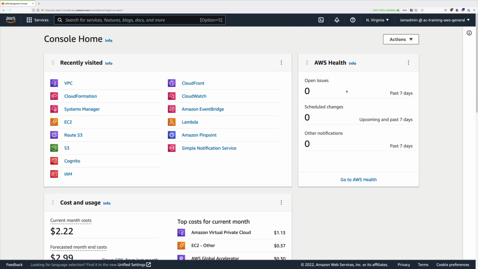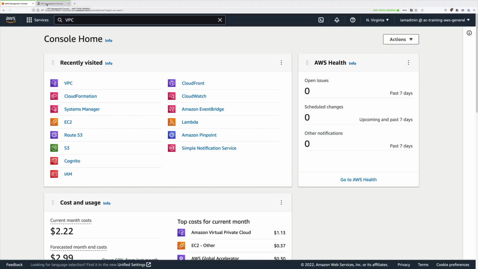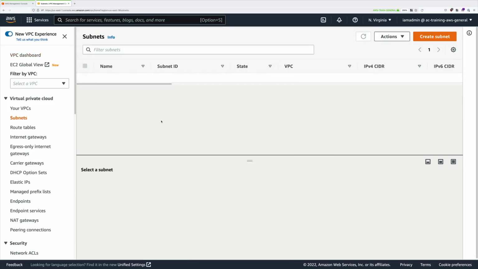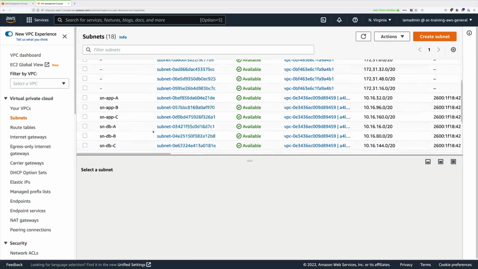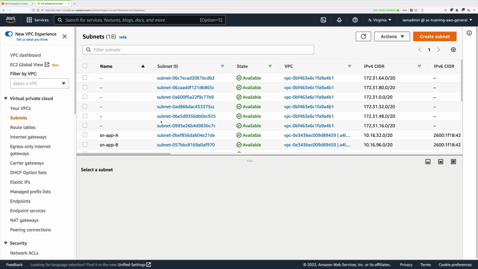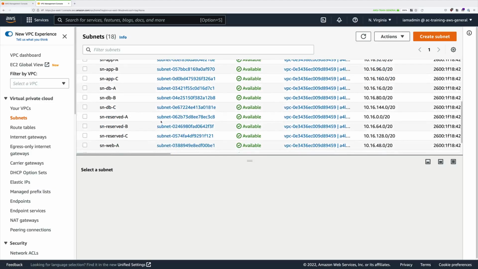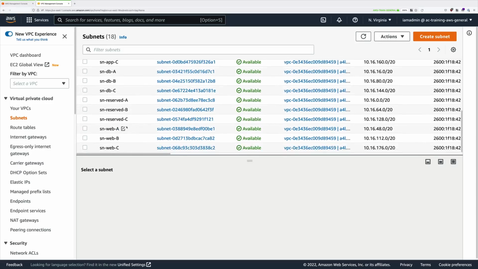Now this should already be in the recently visited services because you were using this in the previous demo lesson, but if it's not visible, just click in the services drop down, type VPC and then click to move to the VPC console. Now if you do still have the configuration as it was at the end of the previous demo lesson, you should be able to click on subnets on the menu on the left and see a list of lots of subnets. So you'll see the ones for the default VPC without a name, and if you have the correct configuration, you should see a collection of 12 subnets, 3 application subnets, 3 database subnets, 3 reserved subnets, and then 3 web subnets.